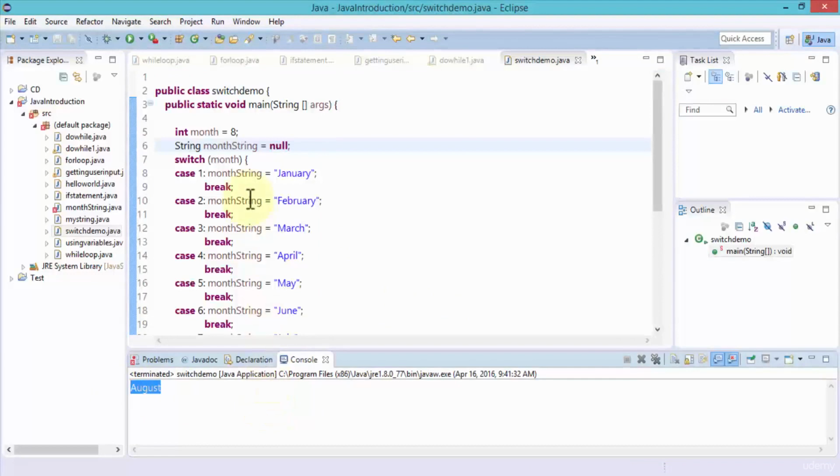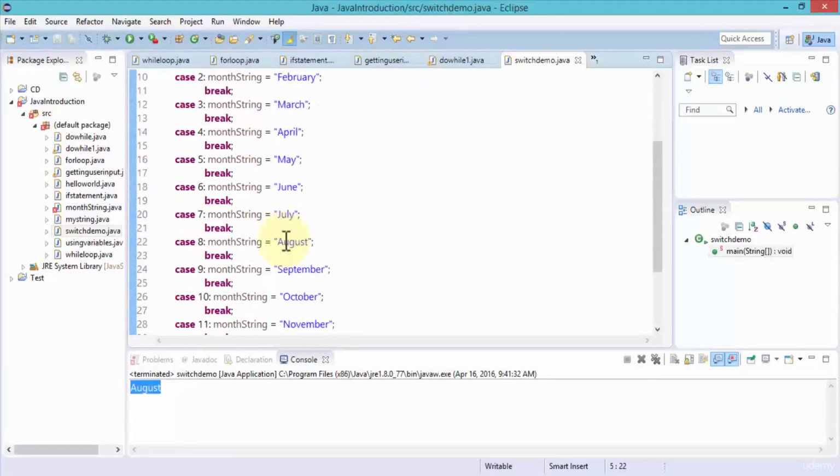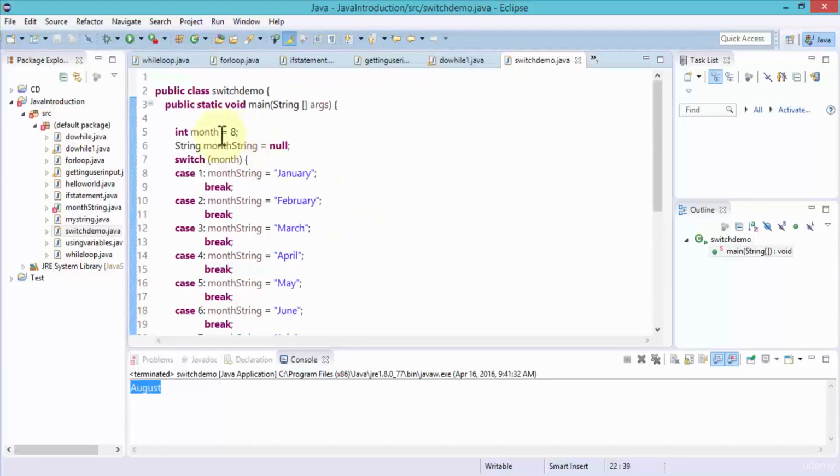Perfect. So since our variable was 8, which means our 8th month is August. So if I scroll down, here's our case number 8, which is August. So this way it's going to keep checking for equality until it meets the criteria called int month. And this is good because we now also learn the concept of having a null value as part of the variable. So practice using the switch statement. Let's move to the next lesson.